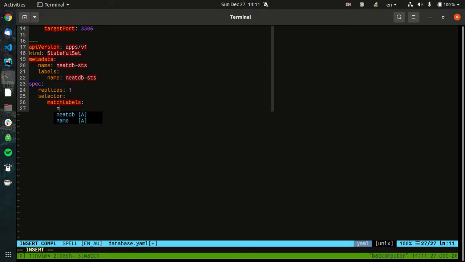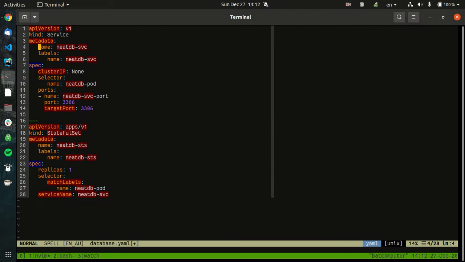And then the name is going to be NEATDB. So remember, this is the pod. Again, so far, everything is exactly the same as a deployment. So the next thing that is slightly different from a deployment is this: the stateful set needs to be attached to a service. So you need to specify the service. You need to say service name, and then the service name will be NEATDB SVC. So this name here is this name. So you need to create the service first, otherwise you get an error.